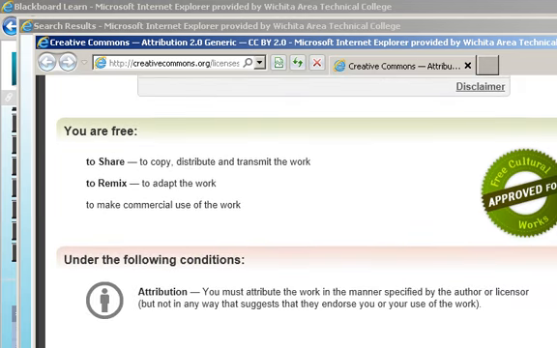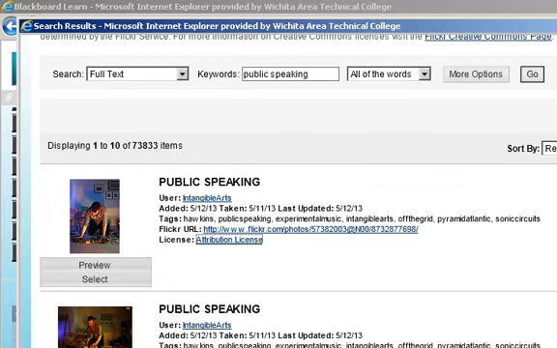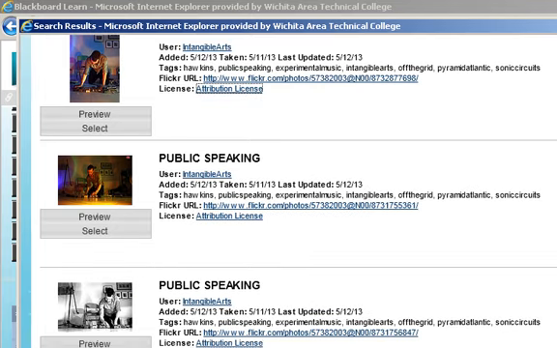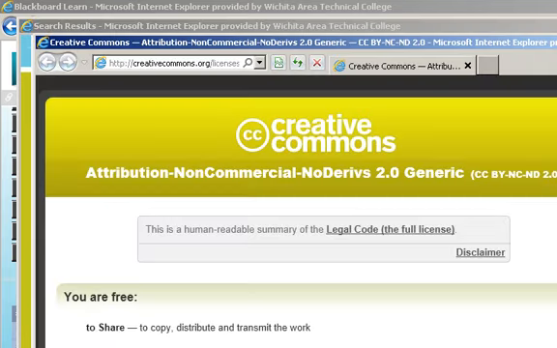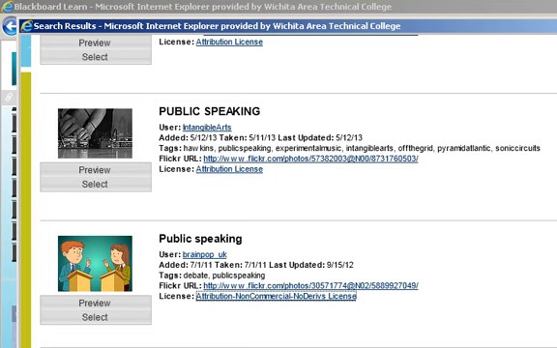So this is a great picture that I could use because it has that attribution license, but I have to tell you, I really don't like that picture, so I'm going to scroll down here. Let's look at this one. I like this a little bit better. It says that I can share, copy, distribute, and transmit the work. So I think I'm okay to use that, and I'm going to click on select.